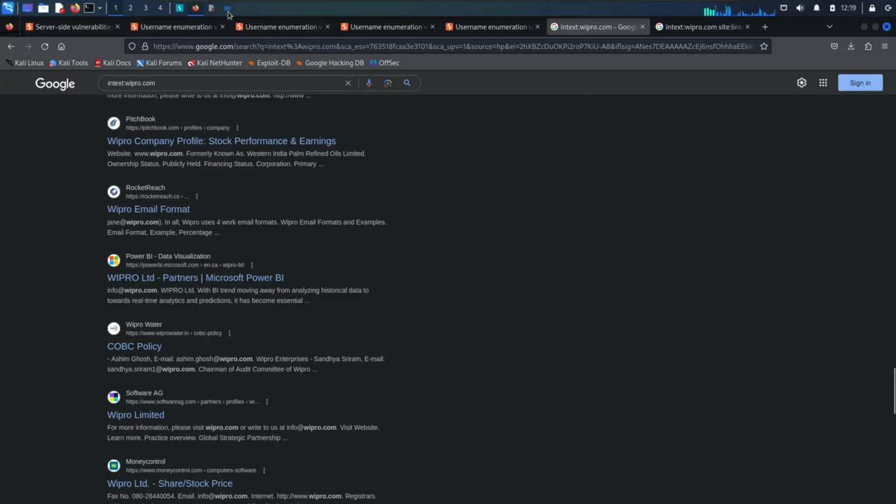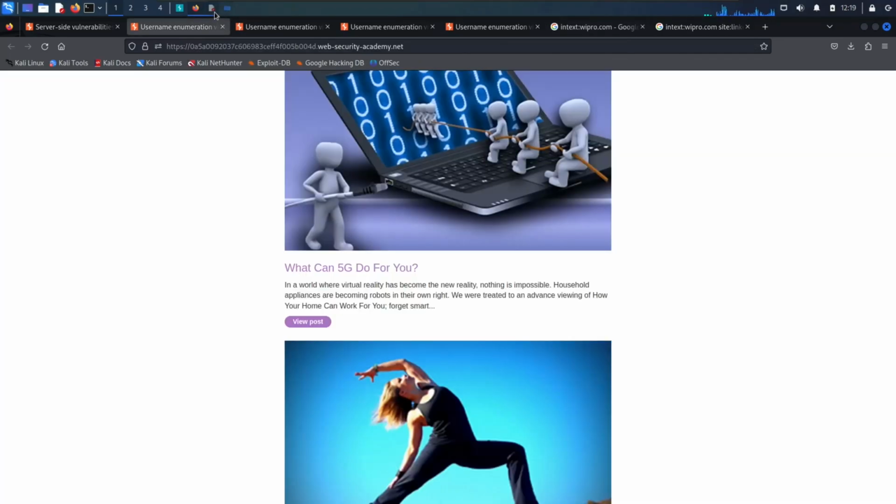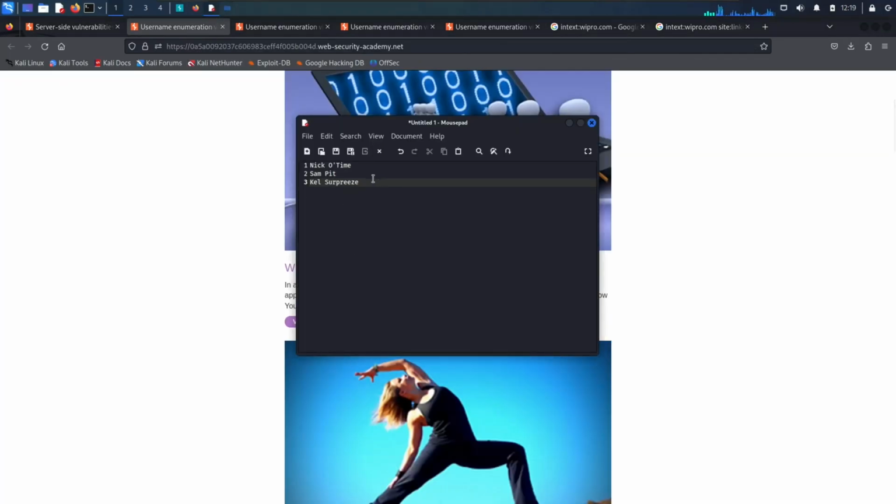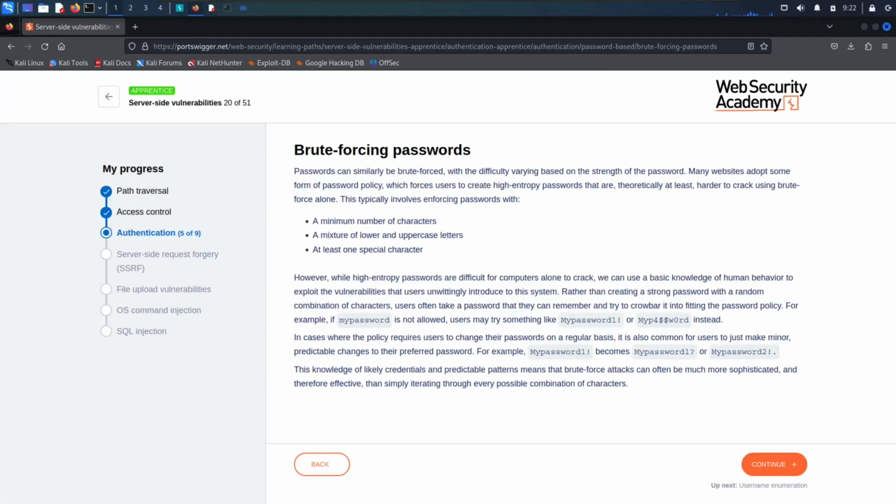So most of the usernames, or the employee names that we have gathered, we know there's a big chance that this is a possible email address that we can use. Next is creating a word list for your password.